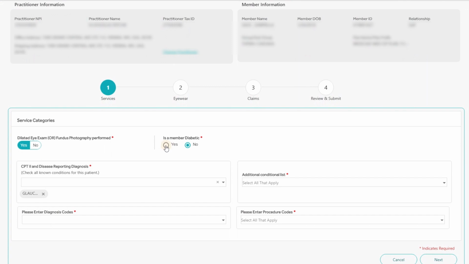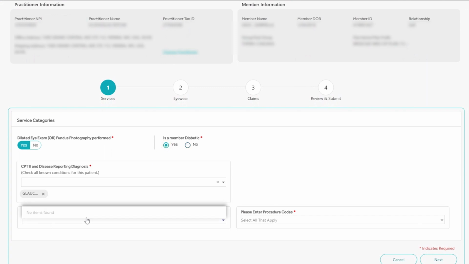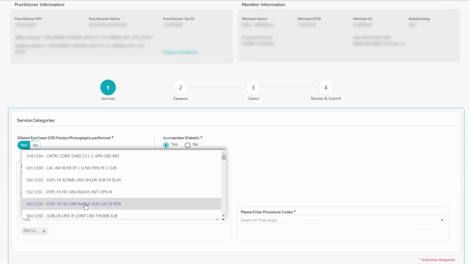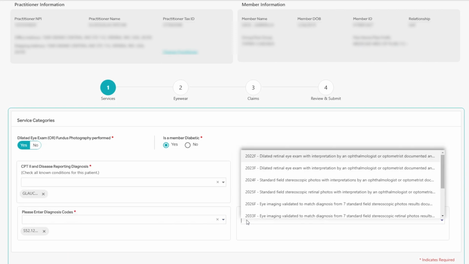apply to the patient. You can type the first few characters of the diagnosis code that applies to this exam to display matching codes and click the code to select it from the list. An entry is required. You can add more diagnosis codes if you need them.